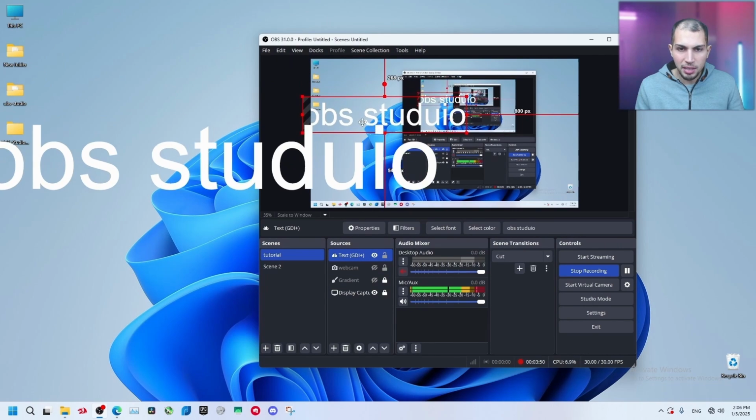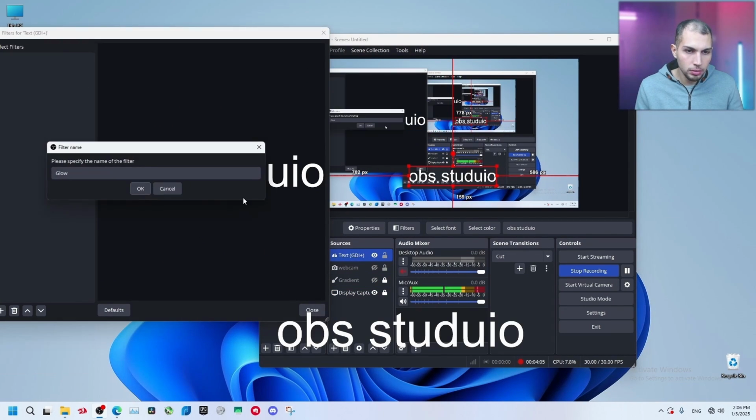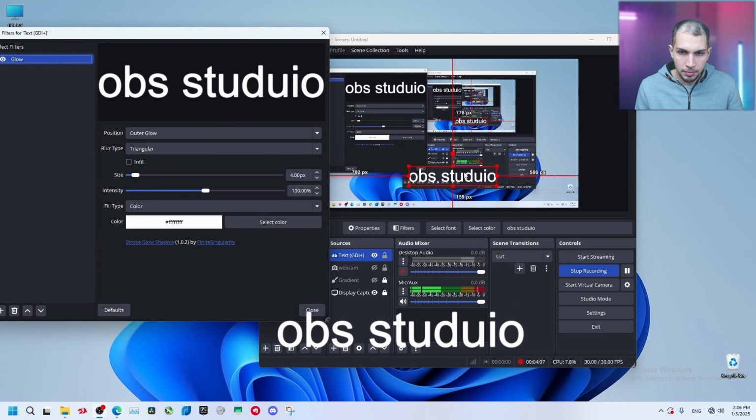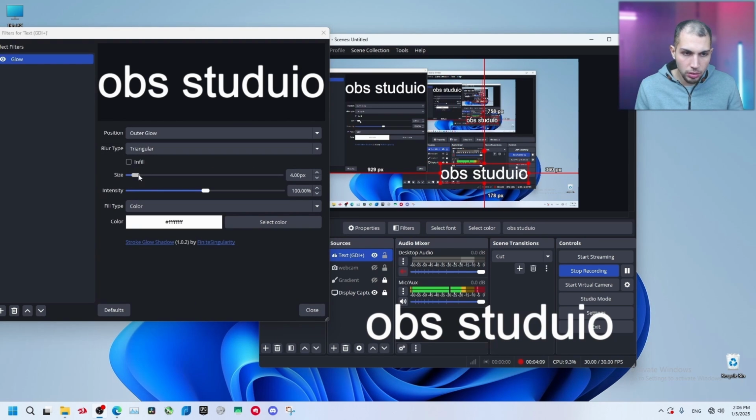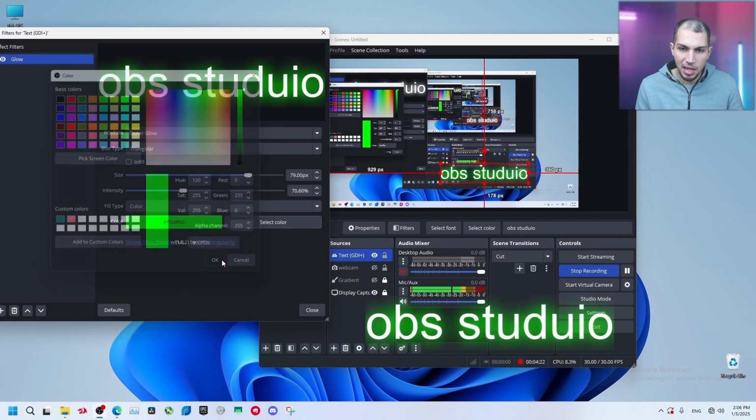Okay, now we have our text here. Let's add some filters. Here you can find glow. Let's add outer glow and increase the size. As you can see, right now it's glowy. It's an outer glow. You can increase its intensity and decrease it. You can change the color. These are all customizations as you want.